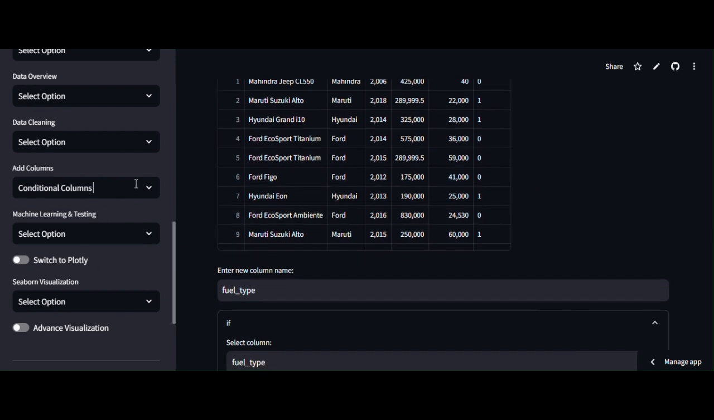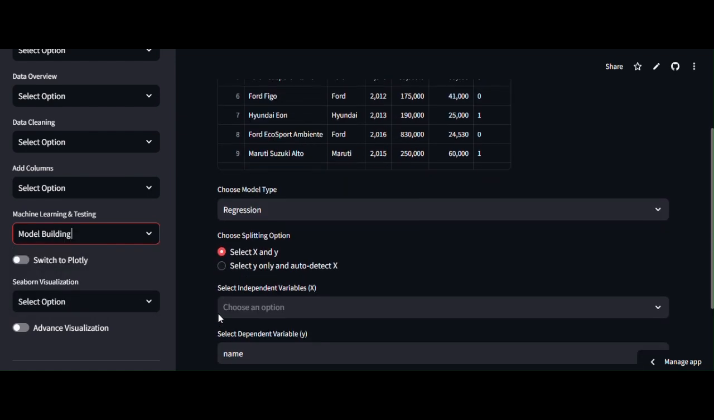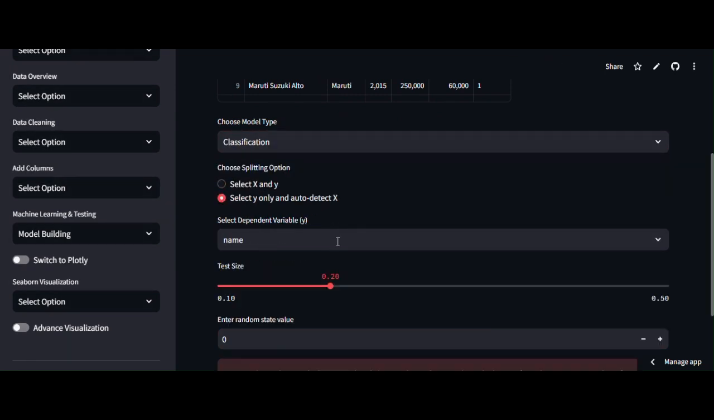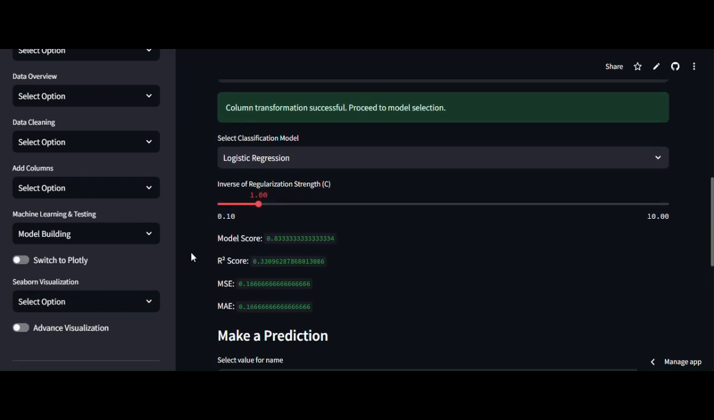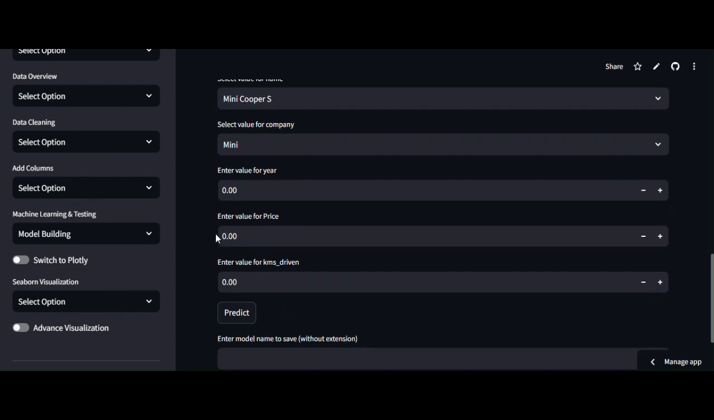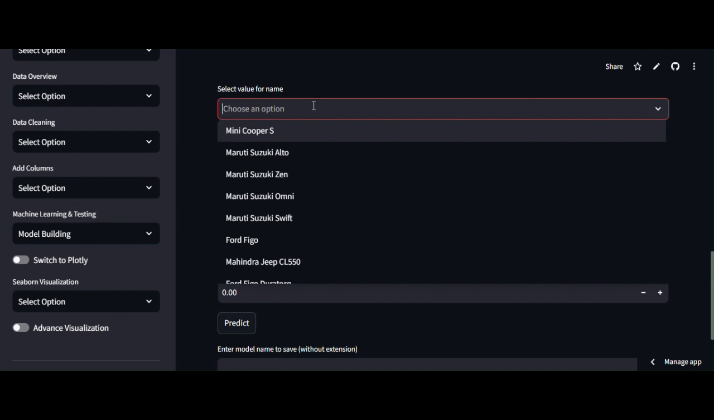So we can now create our logistic model also. We will see whether we get petrol or diesel. Selecting Y, fuel type, look, mini copper, kilometers. We will add the data set.